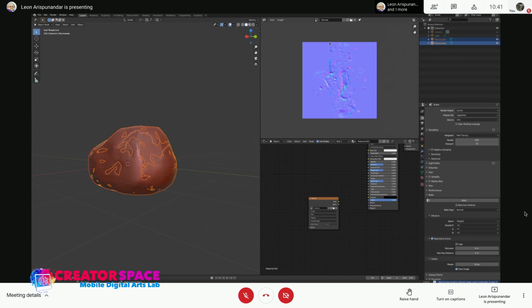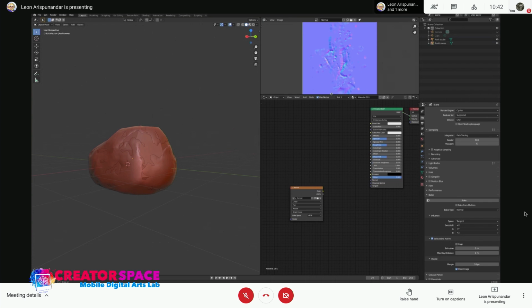Once you bake it here, you want to go to image, you want to save. That will save as a normal. Now this is your normal, so the image there. So let's not worry about the roughness at the moment. What I'm gonna do is to open another image texture, and then I'm going to open.